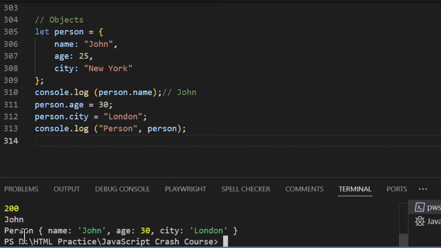So here's the notation in string format. So the object is stringified before appearing on the console log. So it's showing name as John, and you can see that our object now has the new city and age properties which we updated. They are different from the original ones.